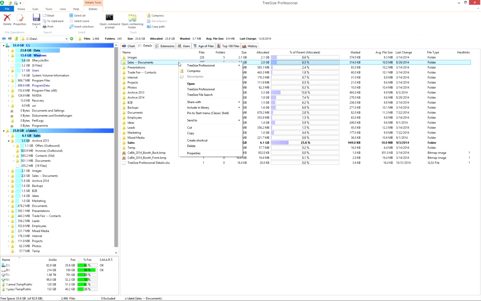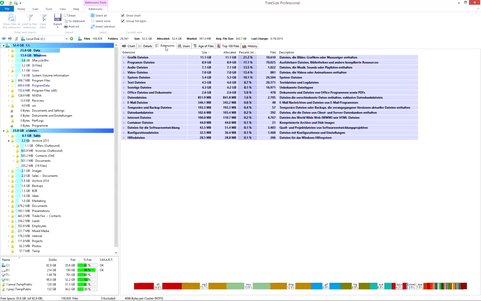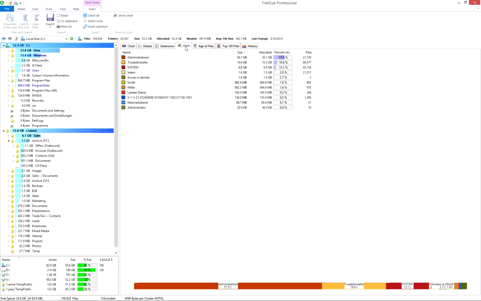A right-click opens the Windows Explorer context menu. In the tabs Extensions and Users, scan results are grouped according to file extension and owner. Use this feature to check whether a certain file type or a certain user occupies too much disk space.